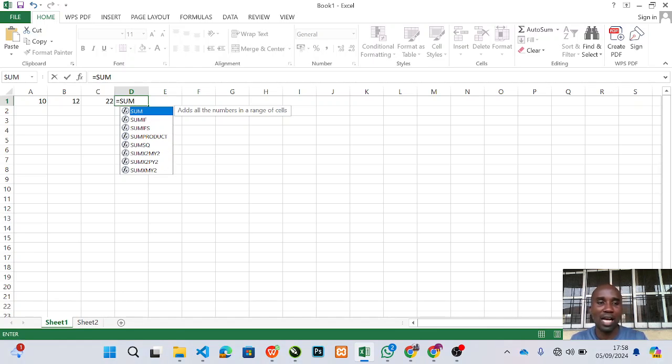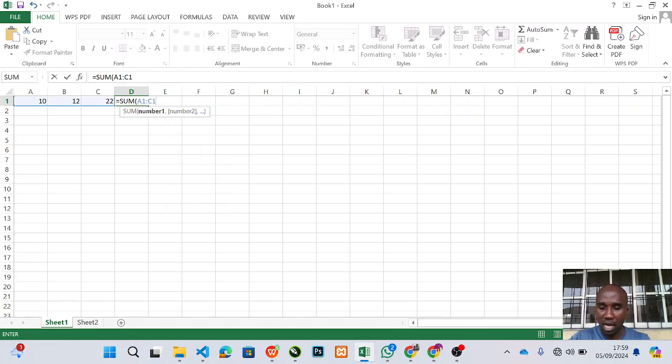In this particular case, if you are using a formula, you have to put an open bracket, you put the first number, the second number, the third number, or you give a range from so number to so number. I prefer just giving a range because that's a more professional way. So I'll give a range of A1 colon C1. I'll close it and press enter. So you see, it will give you a total of 44.